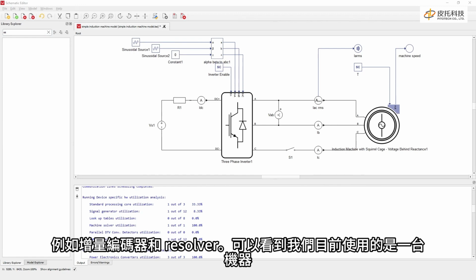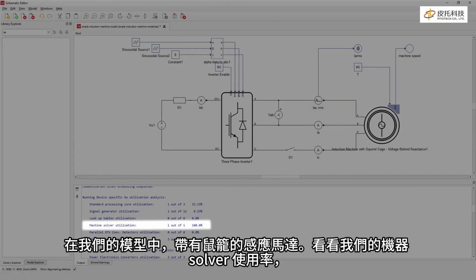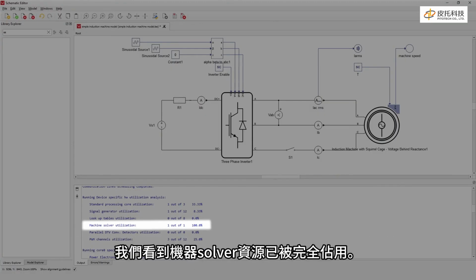You can see that we currently use one machine in our model, the induction machine with squirrel cage. Looking at our machine solver utilization, we see that the machine solver resource is fully occupied.